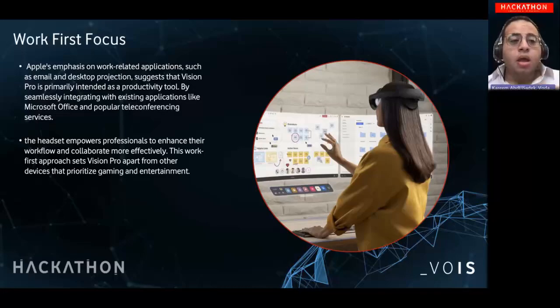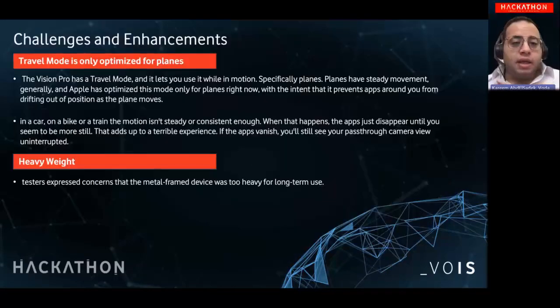Okay, so what are the challenges and the enhancements that we're looking for? First of all, the travel mode. With the Apple Vision Pro now, if you are in a car or in a train, and you are holding a screen to your right or your left, and you start moving, it actually doesn't move with you. It stays as is, and it goes back behind you. So you have to look behind you in order to see the screen. You will not be able to see it.